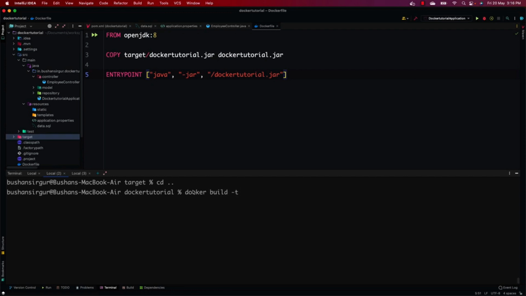We need to provide the repository name, Bhushan 1992 /docker spring boot. You can also provide the tag, which is v1.0, but I'm going to keep it simple. It is going to add the default tag, which is latest. And we need to provide the location where it has to build. We're going to build it inside the current directory. So let's add a dot and hit enter.